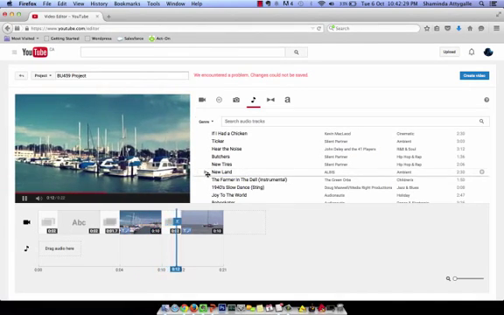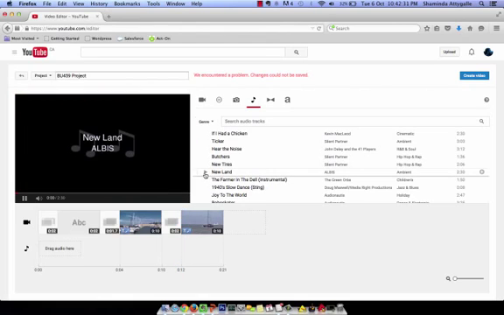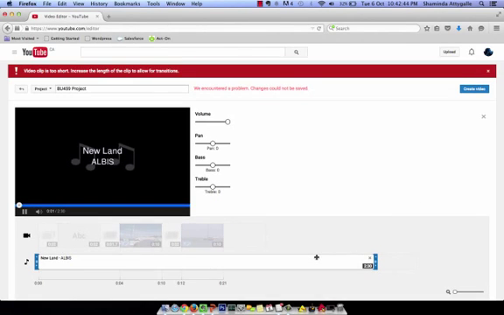I can always preview this, by the way, by hitting this play button right here. Yes, this is it. I need this. So I'm going to drag New Land over, and conveniently it says right here, drag audio here. I'm going to put it right down there, and then as you can see, it's quite a long track. So let me cut that back so that it meets just the end of the video here. Okay, this is fine.